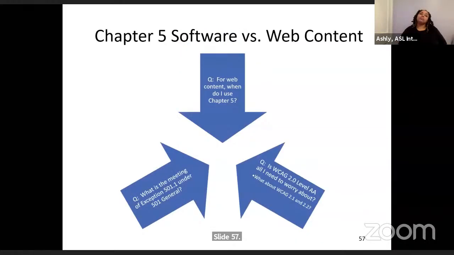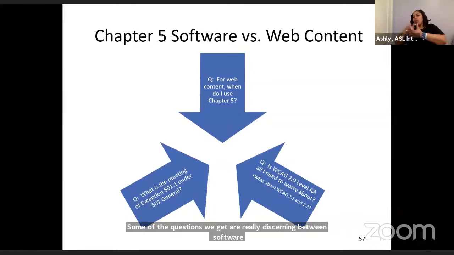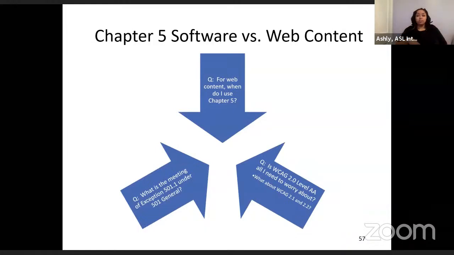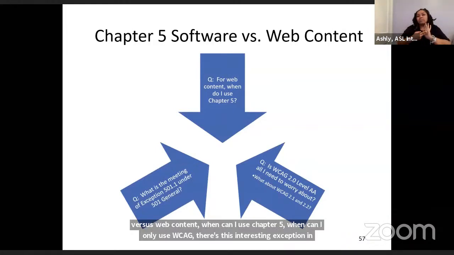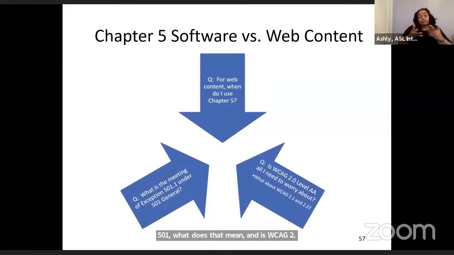Some of the questions we get are really discerning between software versus web content. For web content, when do I use Chapter 5? When can I only use WCAG? There's this interesting exception in 501. What does that mean? And is WCAG 2.0 really enough? And when is it enough? So let's go to that.